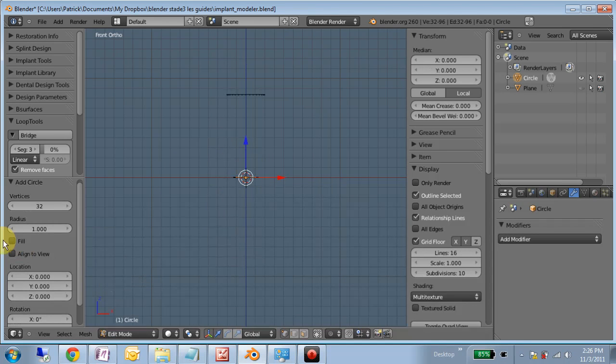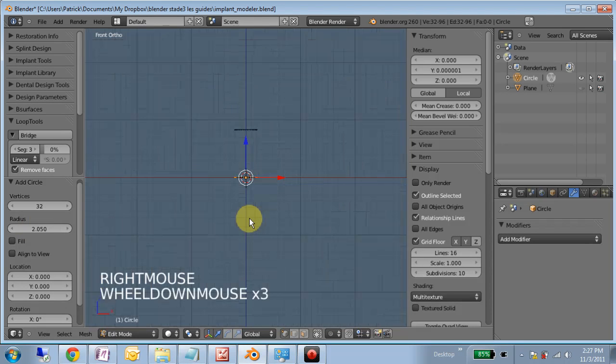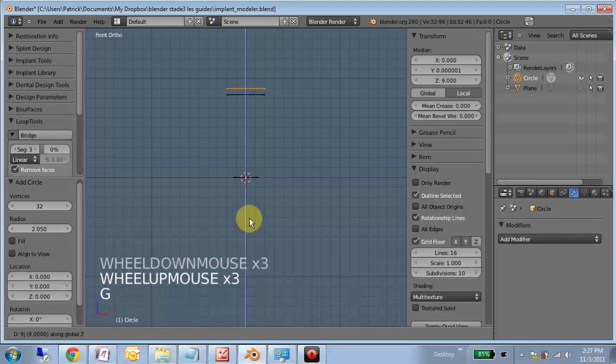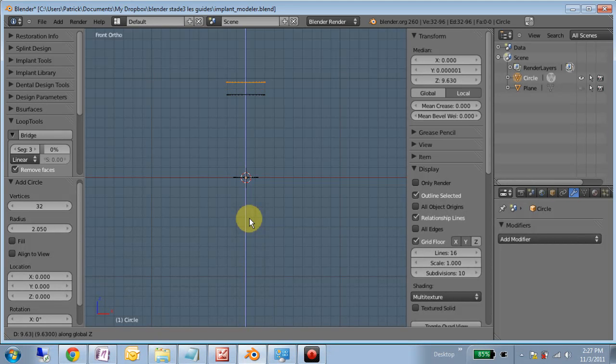I'm going to add another circle. This time I'm going to make it 2.05. So that's 4.01 diameter. G, Z, 9.63. Oh, sorry, I have to be over here. G, Z, 9.63.